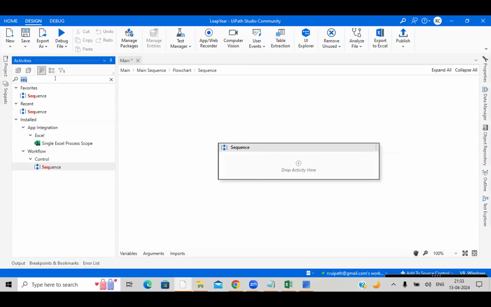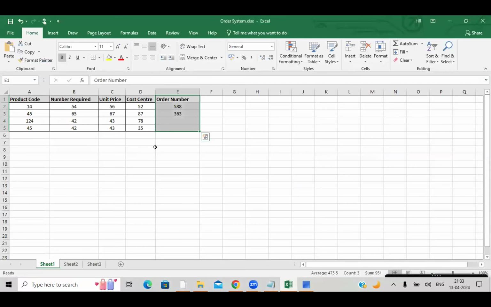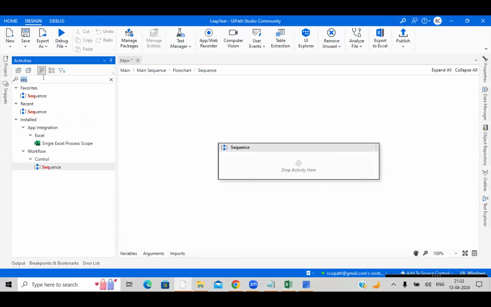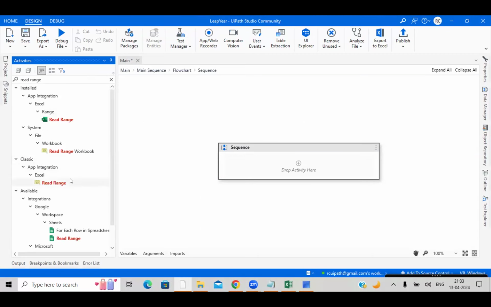Now I want to read the data from the Excel, for example, or write the data into Excel. Here we have to do both options, read and write. Correct? If you want to read the data from the Excel, we have the read range. You can see here this read range workbook and read range.